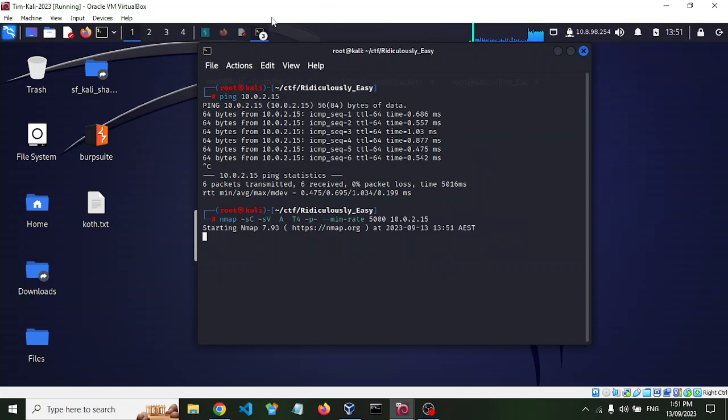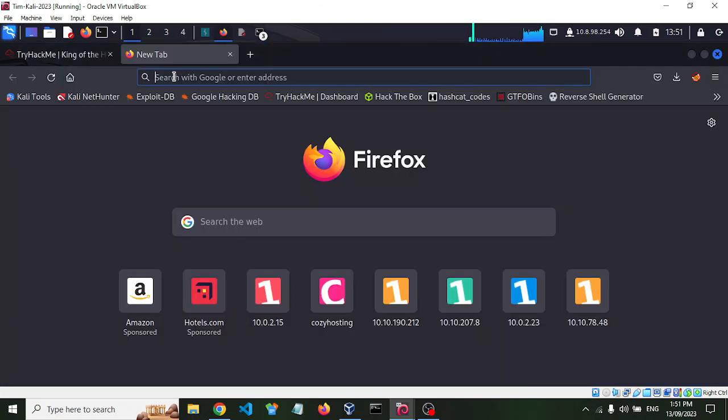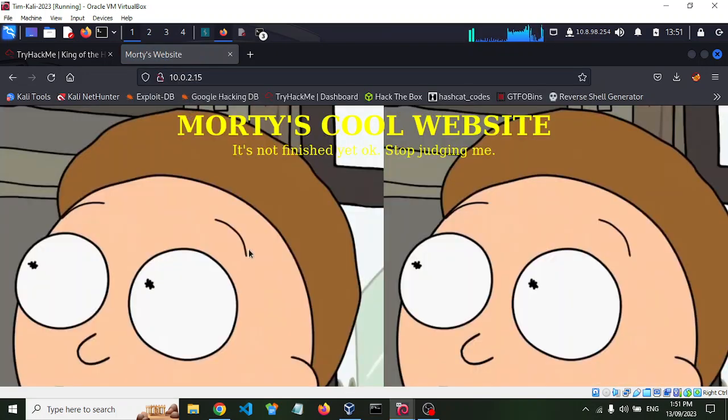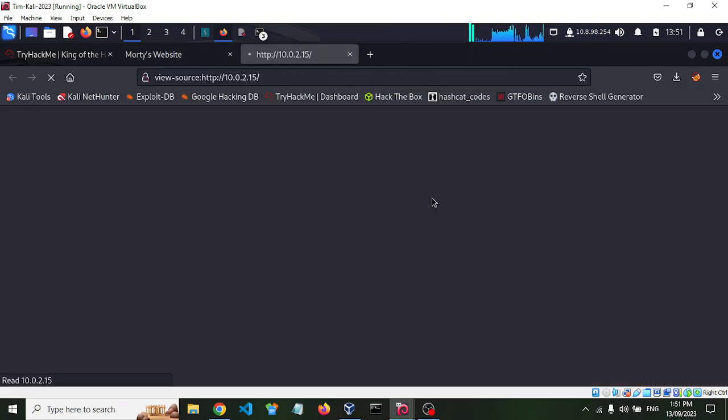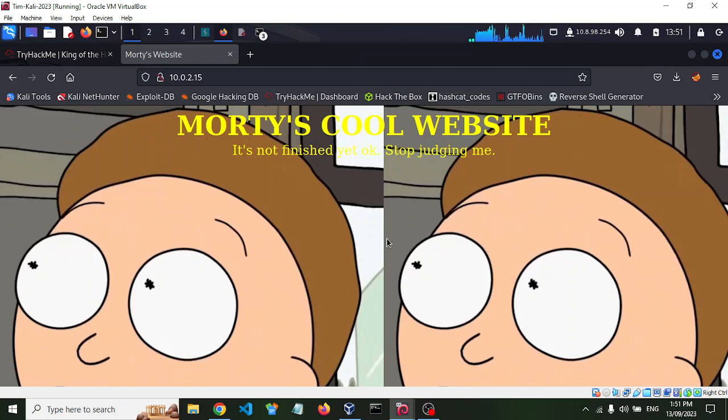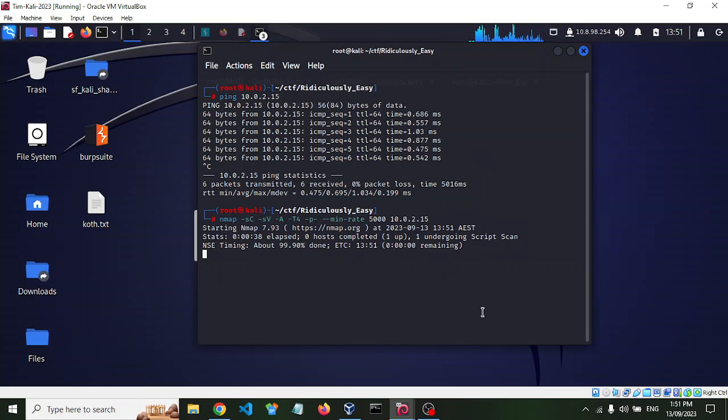While we're waiting, we can have a look and see if there's a website. So if we go to 10.0.2.15, we see we've got Morty's cool website. Alright, if we have a look at the page source, let's check it here. It's got nothing on there, no hidden messages or anything, so there's not much you can do about that. We'll wait for our nmap scan to finish. It's almost done.